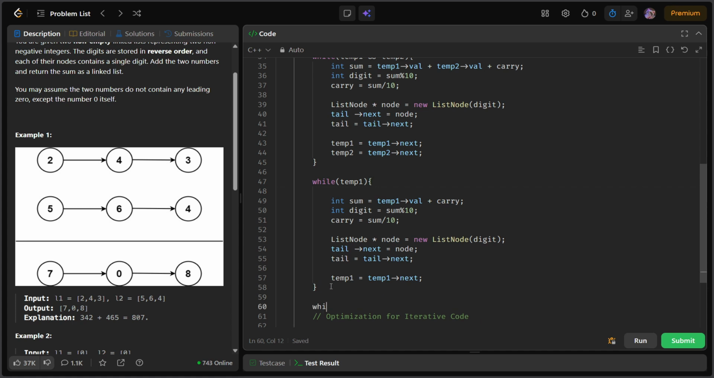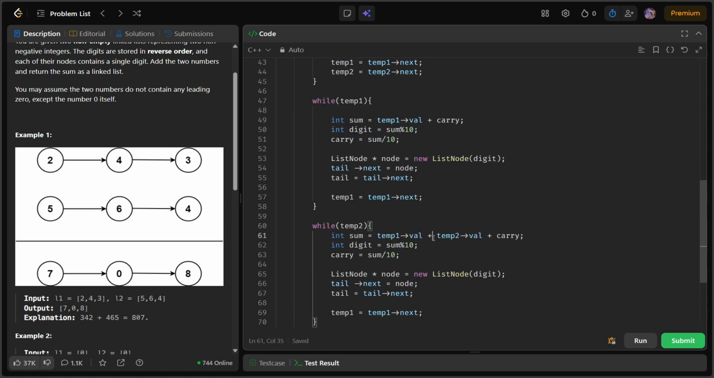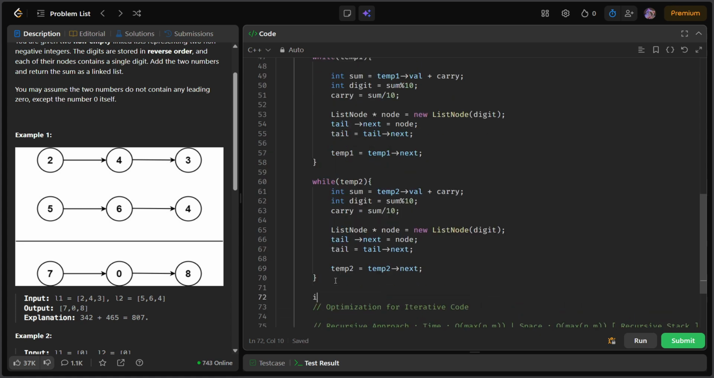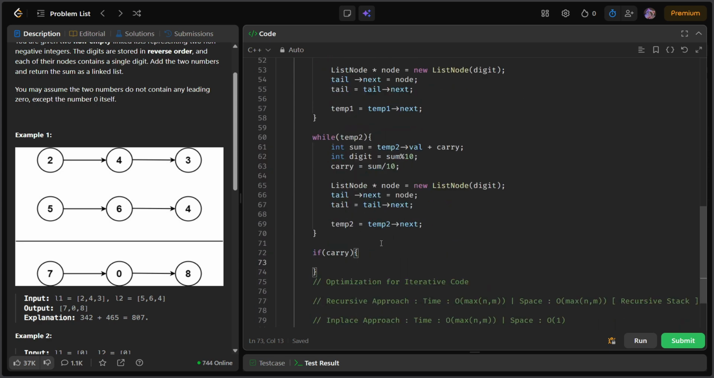Again for temp2, because we don't know which one of these lists is longer or shorter, we'll have this case too. Sum, carry, digit, same thing, everything is the same way. So we have done this, we have done this. Now the fourth case is if we have carry left after all these cases. We have solved temp1, we have solved temp2, we have solved them combined. Now in the end, for this carry, we are just going to insert this at the end. So tail's next is going to be new ListNode of carry.